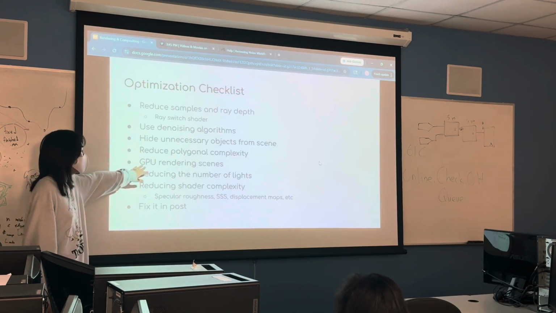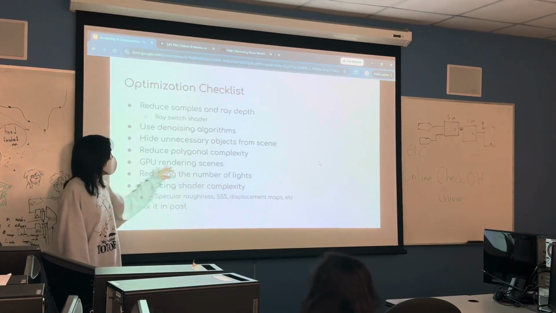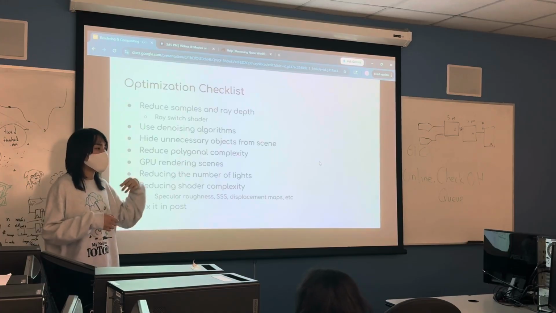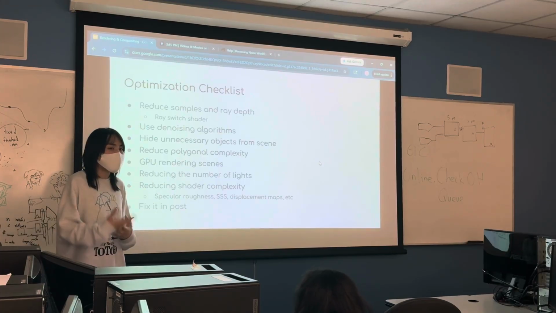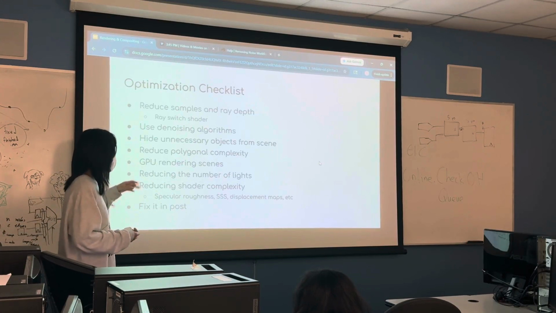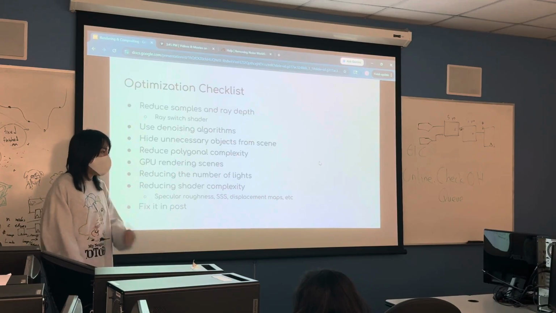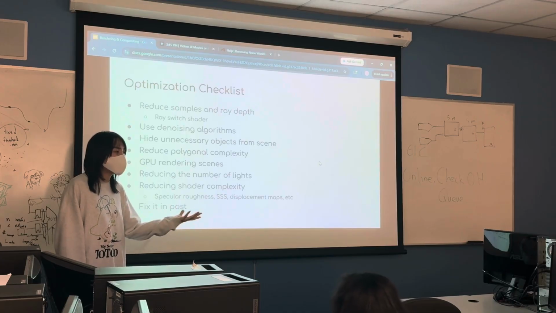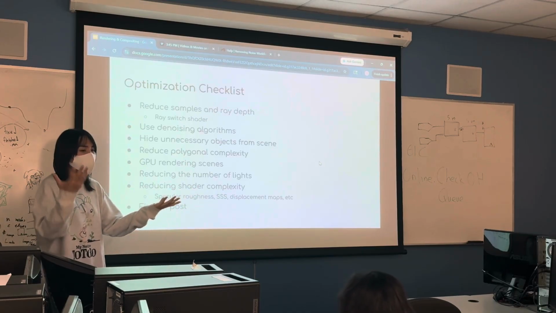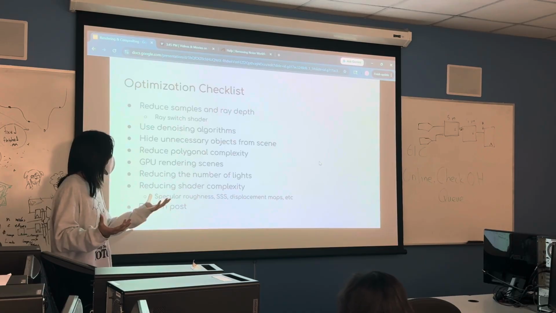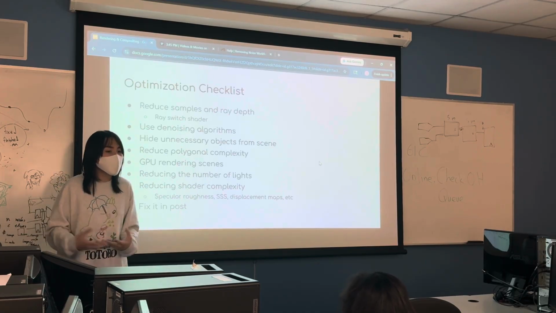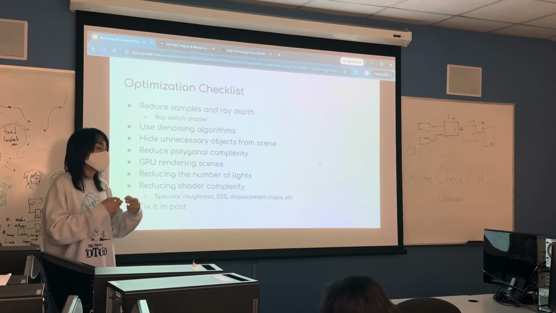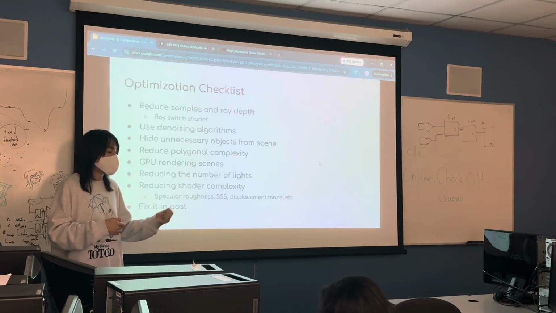Additionally, you can GPU render. GPU rendering is actually quite finicky. Most offline renders, or most renders for film and animation, tend to be CPU focused. The reason is that not all of the properties of a CPU render can be easily ported over to a GPU render. GPU rendering tends to be a lot faster, but it doesn't have as many features that CPU rendering has, right?